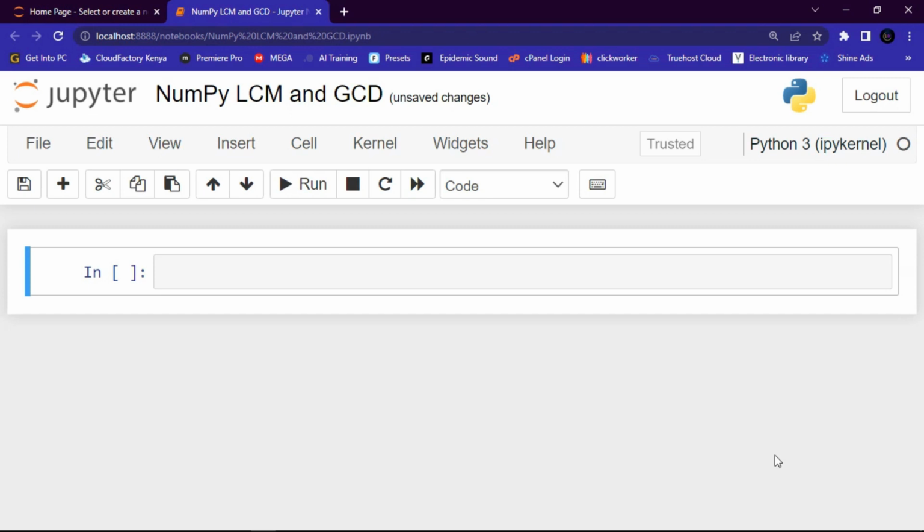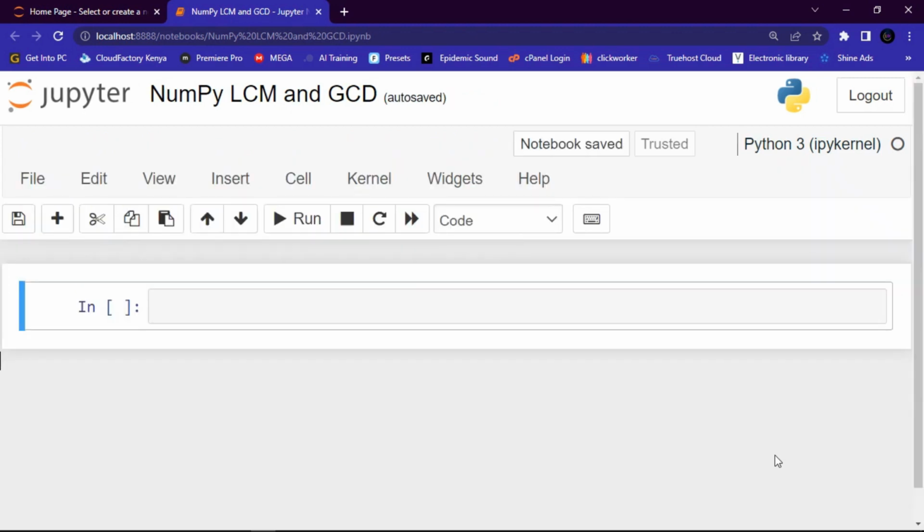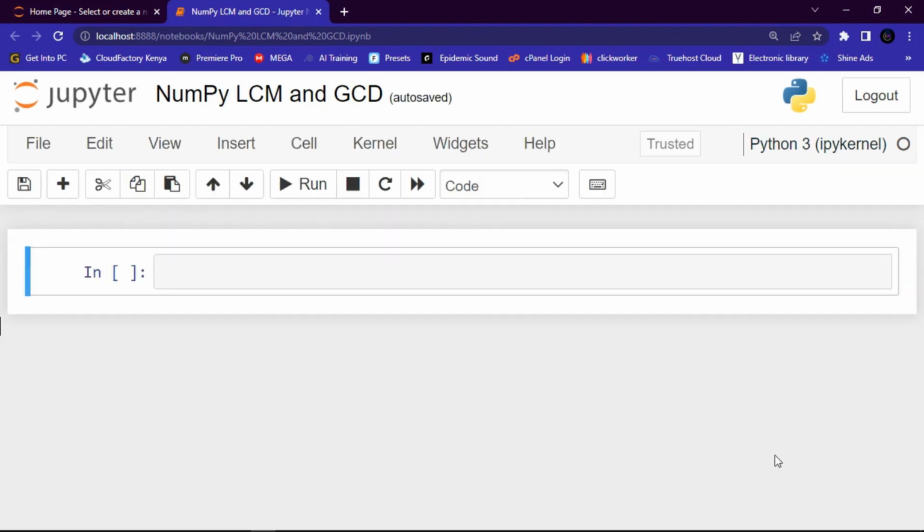So guys, let's begin with the LCM, and LCM stands for lowest common multiple. So how do we find the LCM? Basically this LCM is the smallest number that is a common multiple of two or more numbers. Now let me show you guys an example of how to find the LCM of two numbers here.